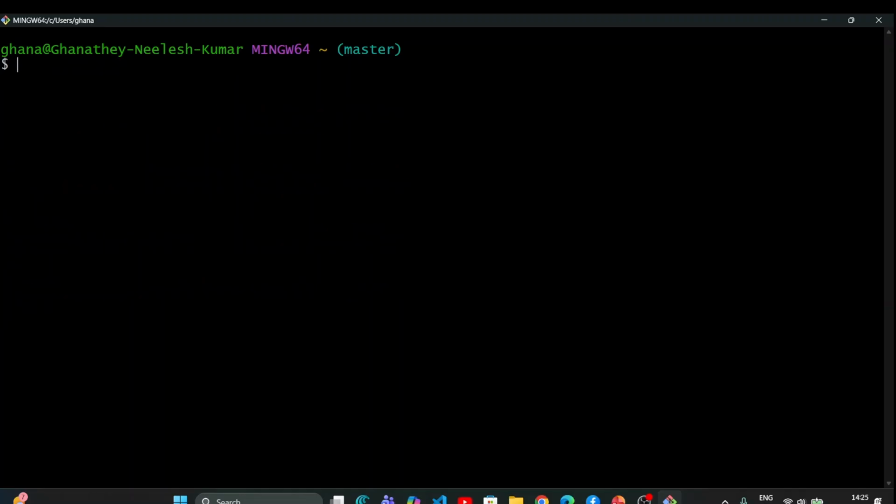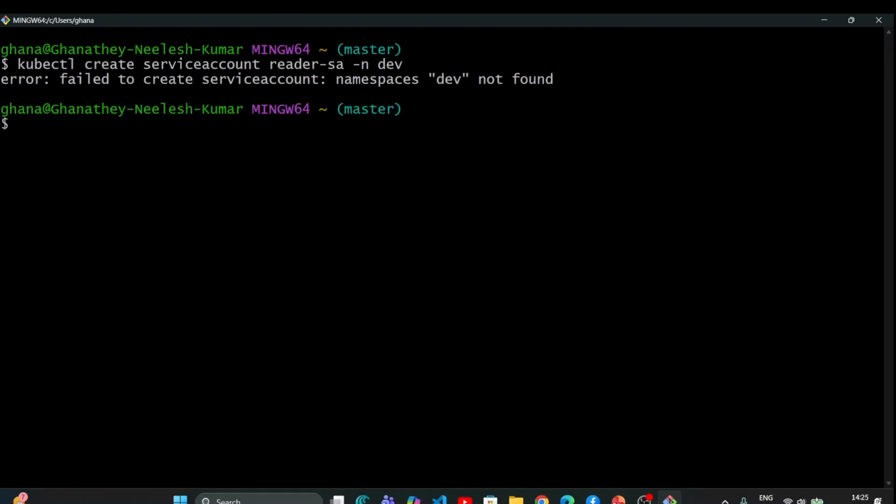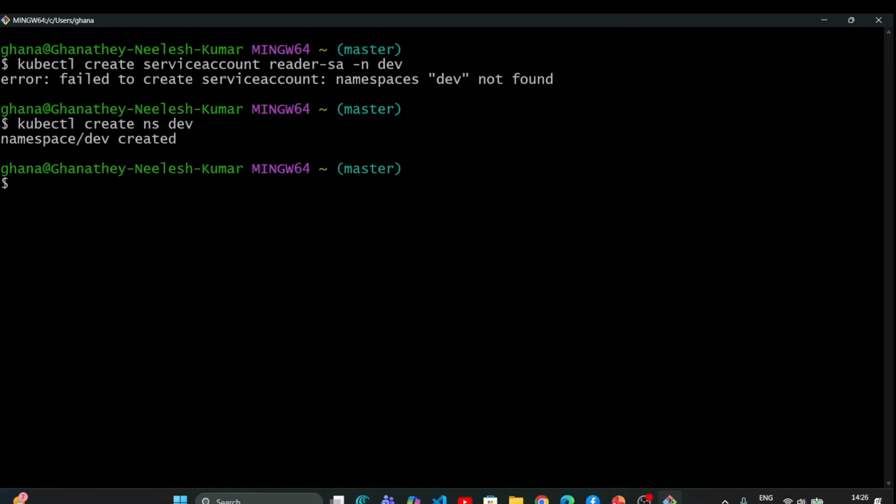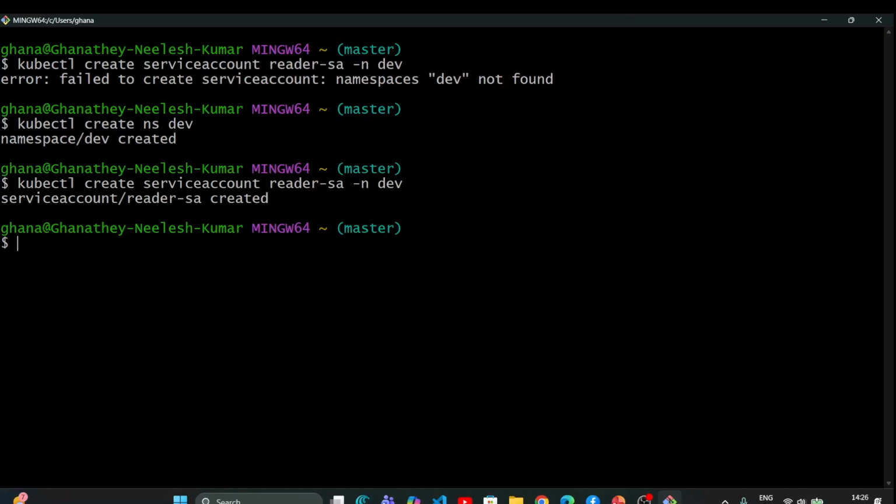So let me clear the screen. If I say kubectl, let me create a service account. Let me name it reader-sa. Let me create it in some namespace. Let me name it dev. Oh, because the namespace is not created. Create a namespace as dev. Yes, it created the namespace. Now let me run that command. Yes, it created a service account.